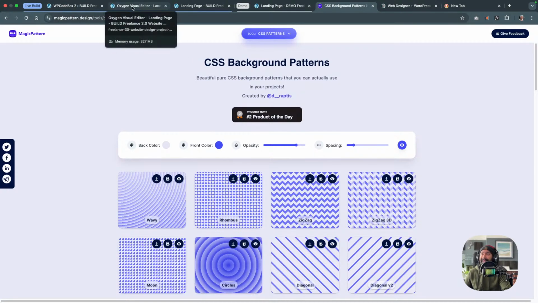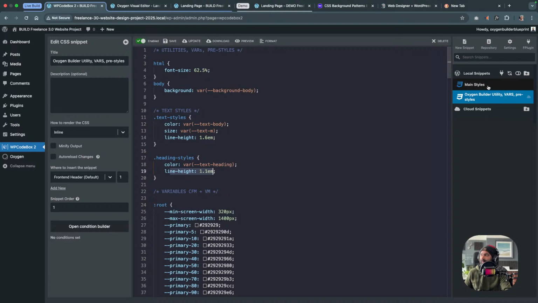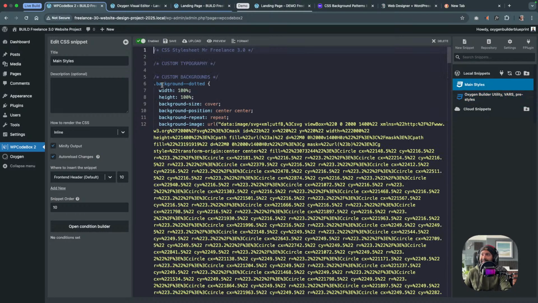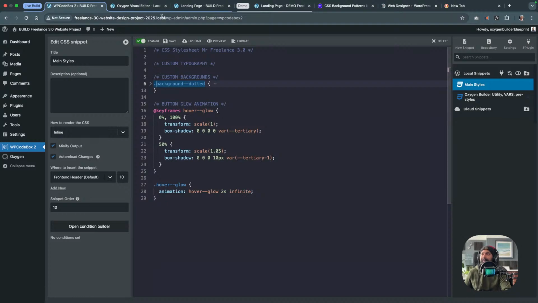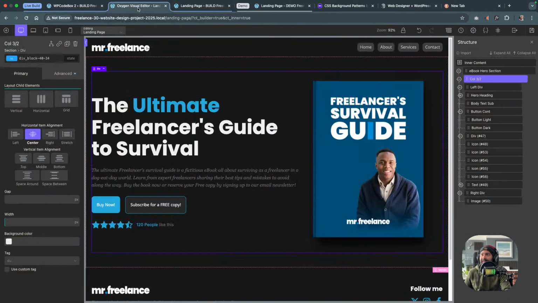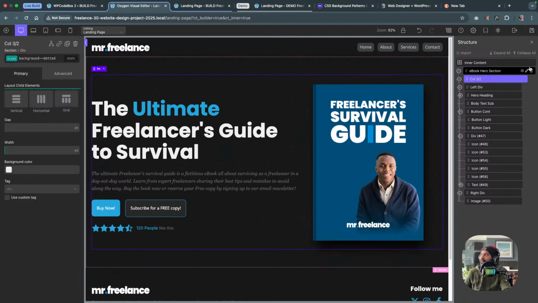And that is basically what I've done here. If I go back here to my WP code box, go to main styles, I've actually pasted this inside here, so you can see this is the CSS output that I've gotten from this website. And then I've basically given it a class here. Just close this. And then I've used that class inside here. So I do have it somewhere here. Background dotted. There we go. Let's save that.